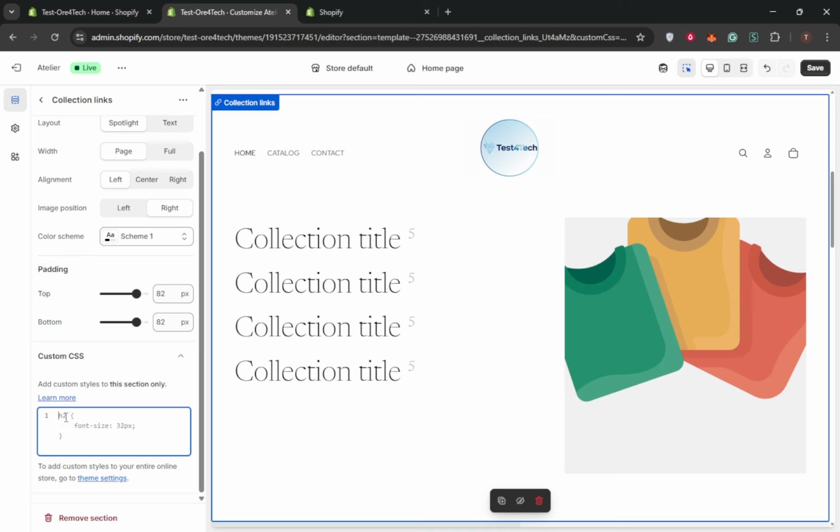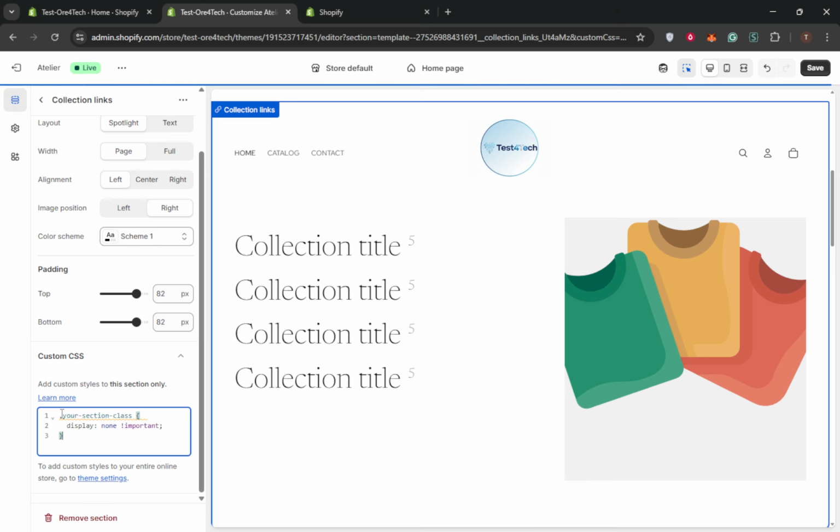To target the correct element, right-click the section in the preview and choose Inspect to open your browser's developer tools. Look for a class or an ID that uniquely identifies that section, then use that selector in your CSS. After adding the rule, click Save and preview your store to confirm the section is hidden on desktop and mobile.